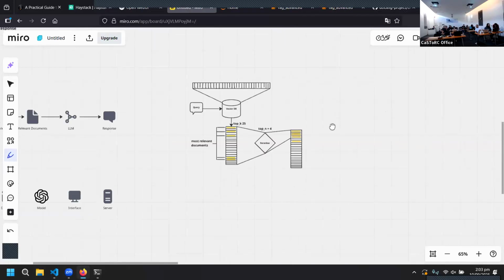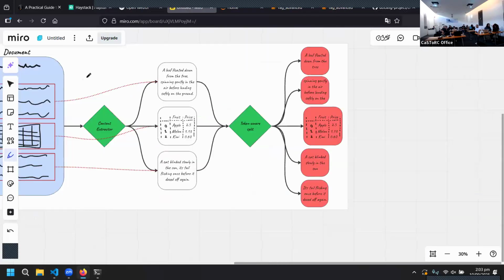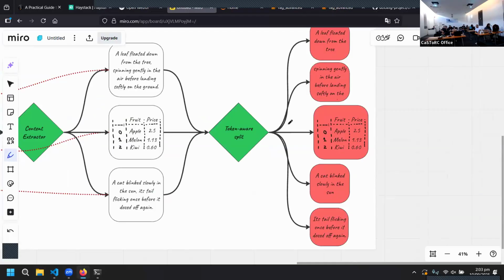No, the split happens using a tokenizer, basically. That's defined by the tokenizer.